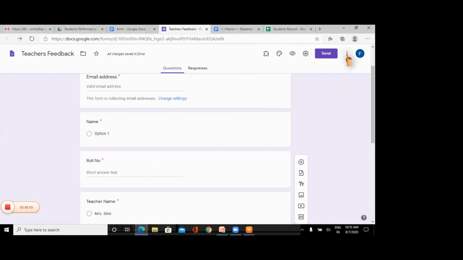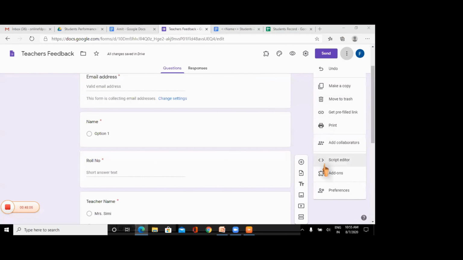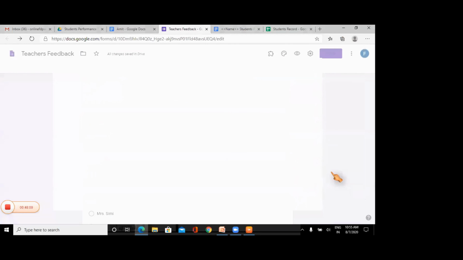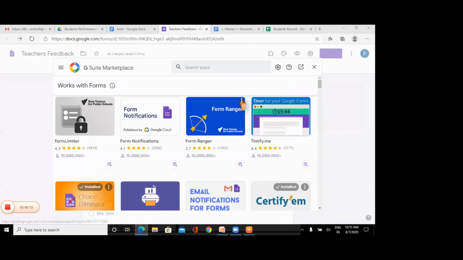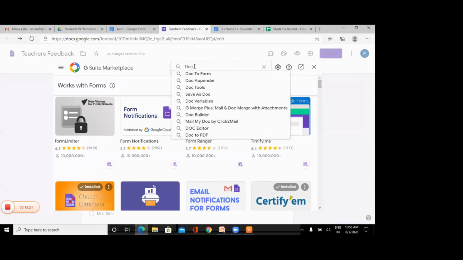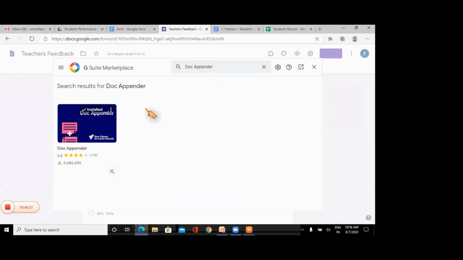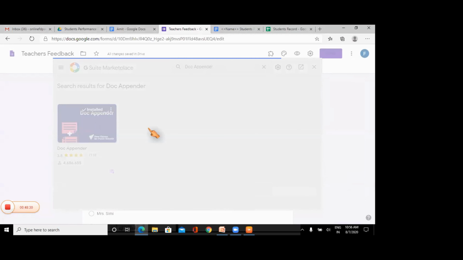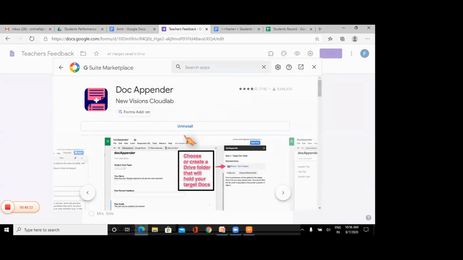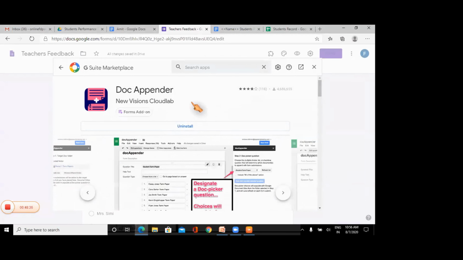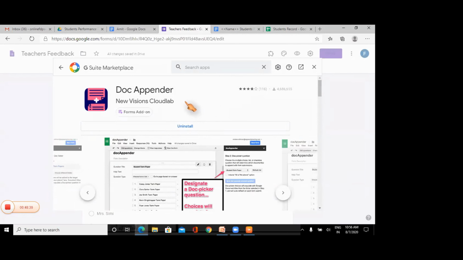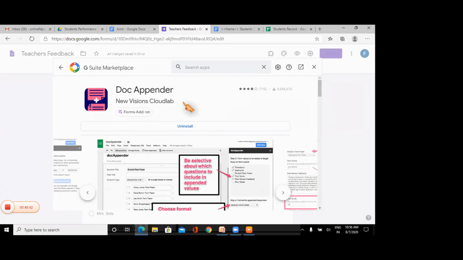Click these 3 dots and you will see add-ons. Click add-ons. It will take you to the list of add-ons. There are a number of add-ons available for Google Forms. You just have to type Doc Appender and click the Doc Appender add-on. As I have already installed it, it is showing uninstall. I don't want to uninstall it. I request all of you to please install Doc Appender in your Google Forms.